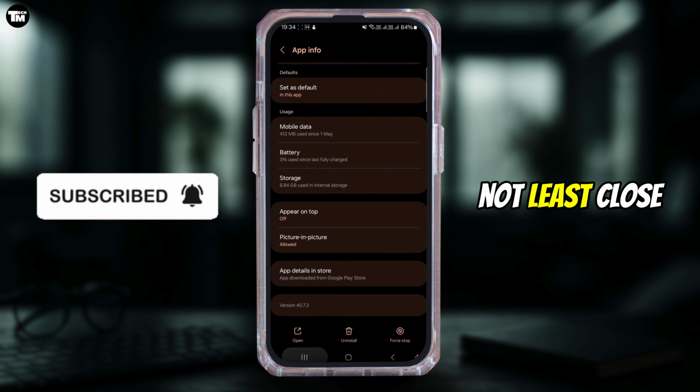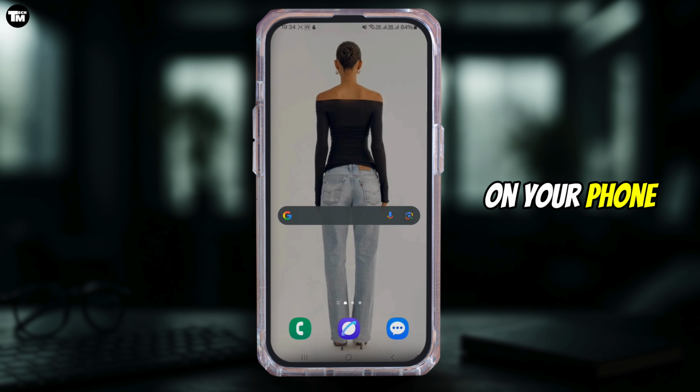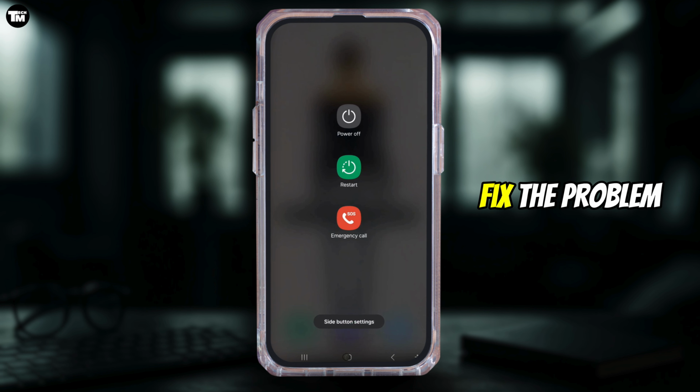And last but not least, close all the applications on your phone and restart your entire device, and this should definitely help you fix the problem.